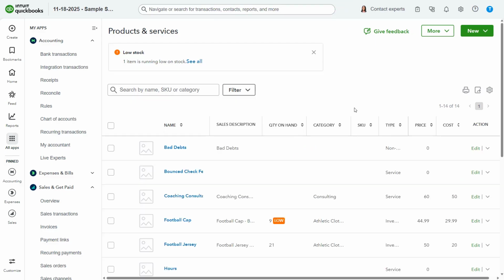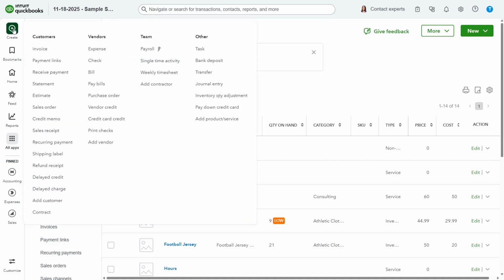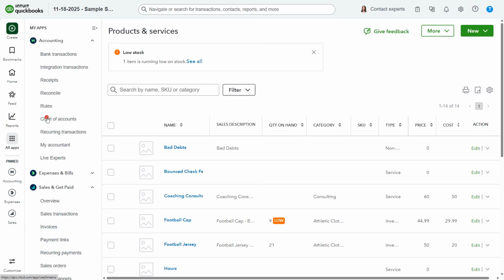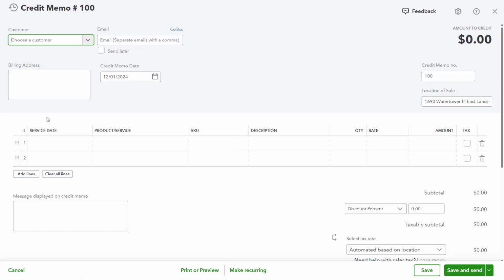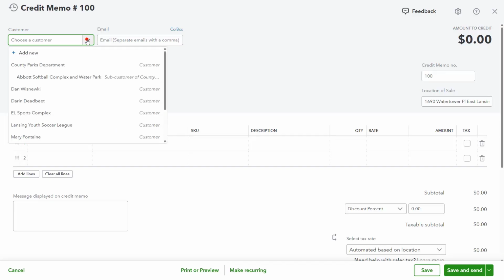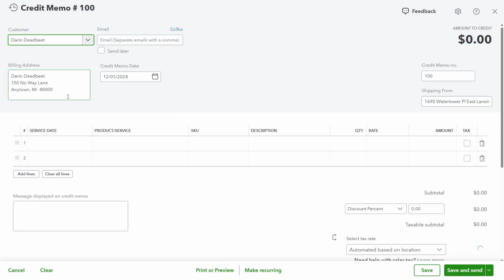After creating the account and item, if you needed to do that, to then create a credit memo to apply to invoice amounts to write off as bad debt in QuickBooks Online, hover over the Create button in the navigation bar, and then select the Credit Memo command to open the Credit Memo window. Select the name of the customer whose invoice amount you want to write off from the Customer dropdown. Then click into the Product Service column in the first line of the Line Items area below and select the Bad Debts item.